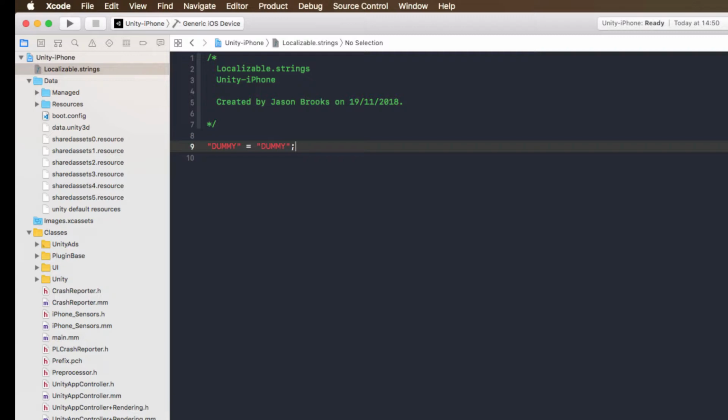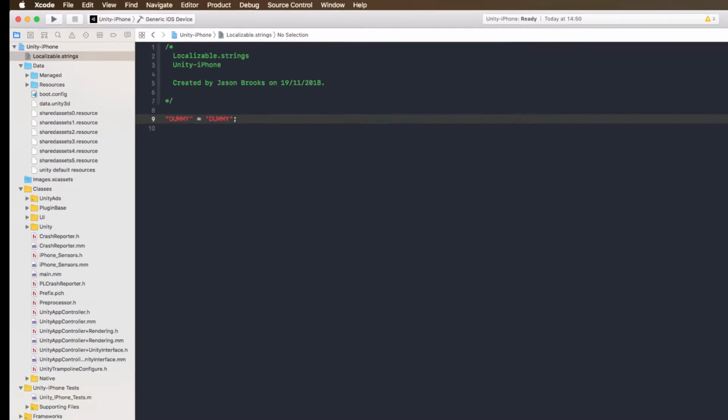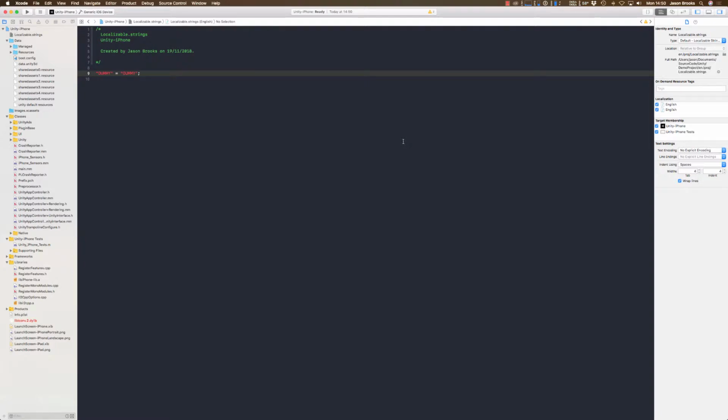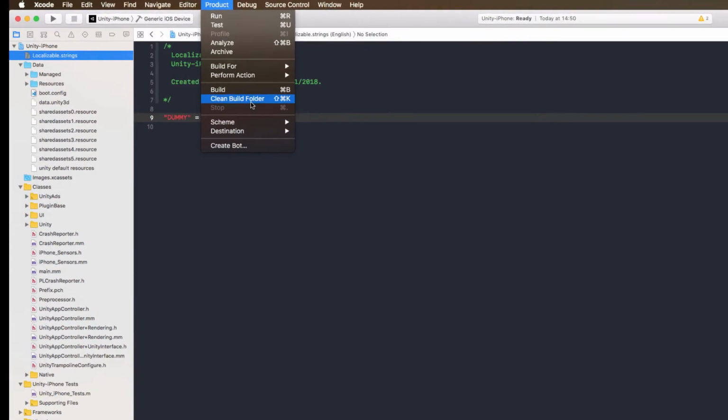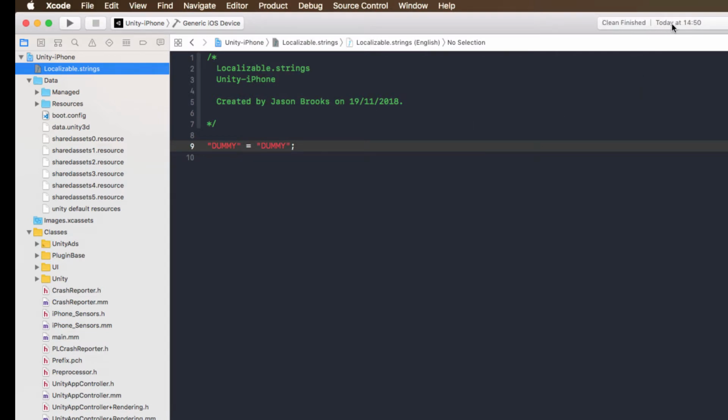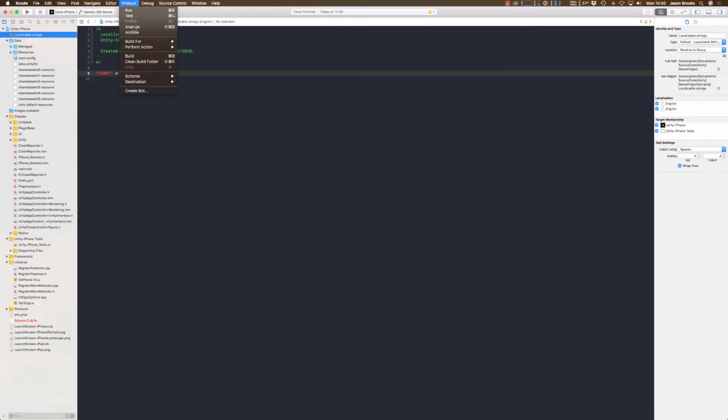And then on the right hand side under localization over here, there's a localize button. So we're going to select that. We want it to localize in English to start with, so we'll click localize there. And then we're going to save, hopefully. And then if we clean the project out, so under products, clean build folder, or Shift Command K, we should see that the clean's finished, and then we can build the product by clicking build.